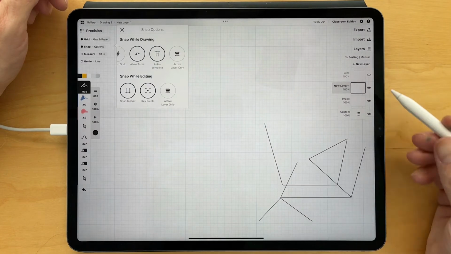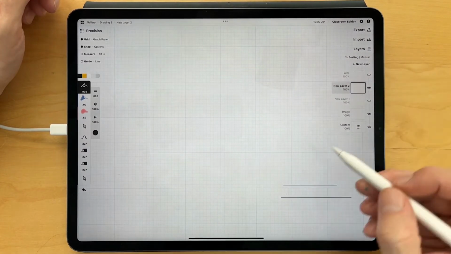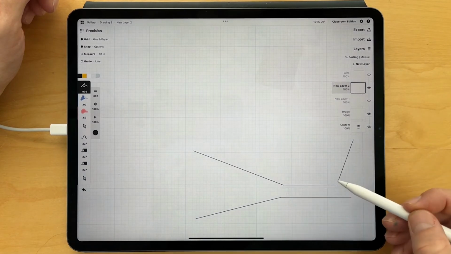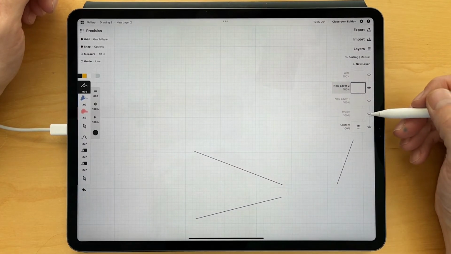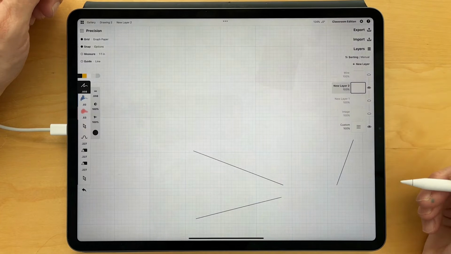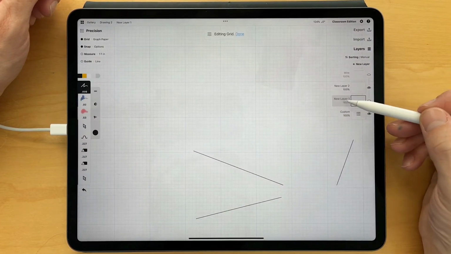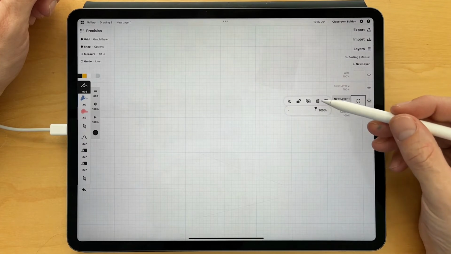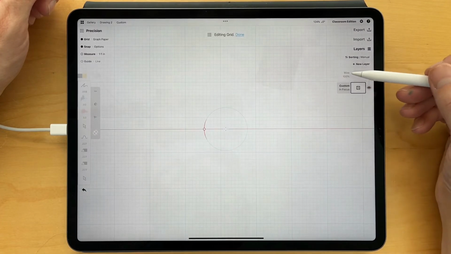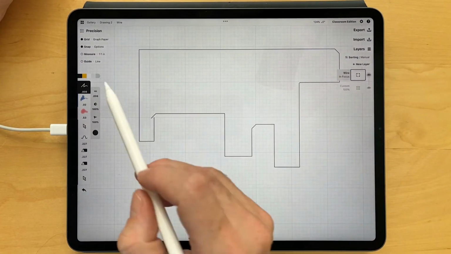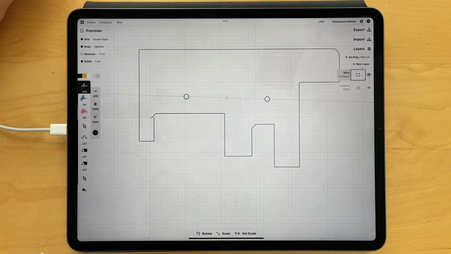And when I now turn this off, there you see now it actually snapped to the thing on the other layer. Okay, very good. Let's remove all those. There we are. And then we also have guides there.